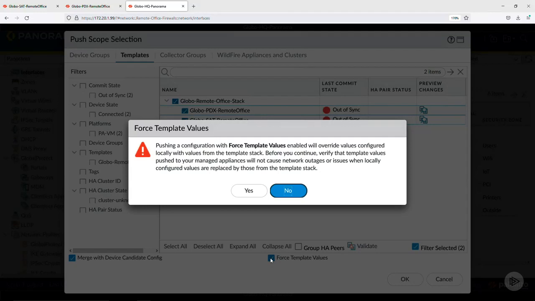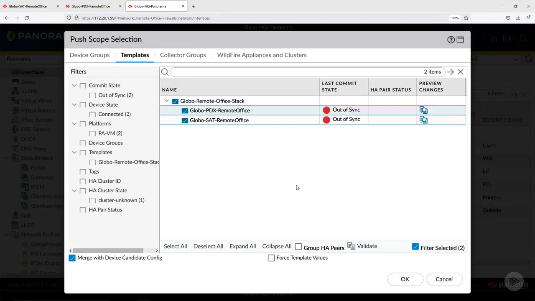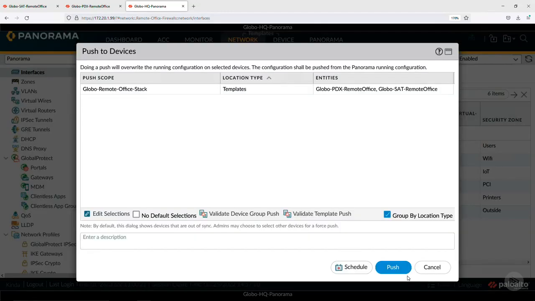Even though these firewalls are not in production yet, and we do want to start from scratch, I don't want to have Panorama force the template values. Additionally, if I don't do this, it will allow me to show you how to override the template values from the local firewall itself. So for now, this all looks good, so I'll click OK, and then I'll click Push.